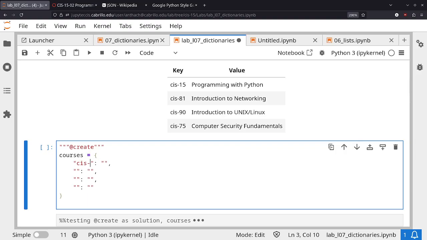Okay, cool. So we got CIS-15, which is our class, programming with Python. Another CIS class, an introduction to networking. This one's a fun class, by the way. I took this with Rick Graziani. Hopefully folks have had the pleasure to take it with him. CIS-90. This is also a great class too. Introduction to Unix. Okay. CIS-75.